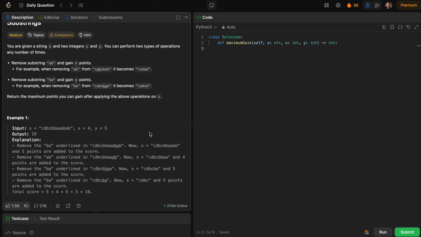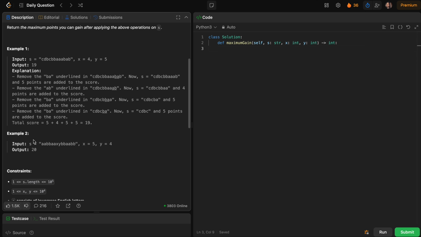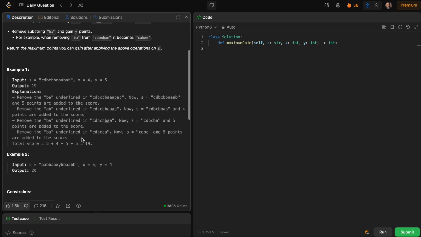But in the same example, we'll try to see it visually: if you remove ab first, or remove ba first, all these things we'll take a look at as a visual representation to get a better idea. Here in the same way, for this given string, x equals 5, y equals 4. We'll compare these two examples visually and try to come up with an approach and how we are going to solve it. Everything we will take a look at.